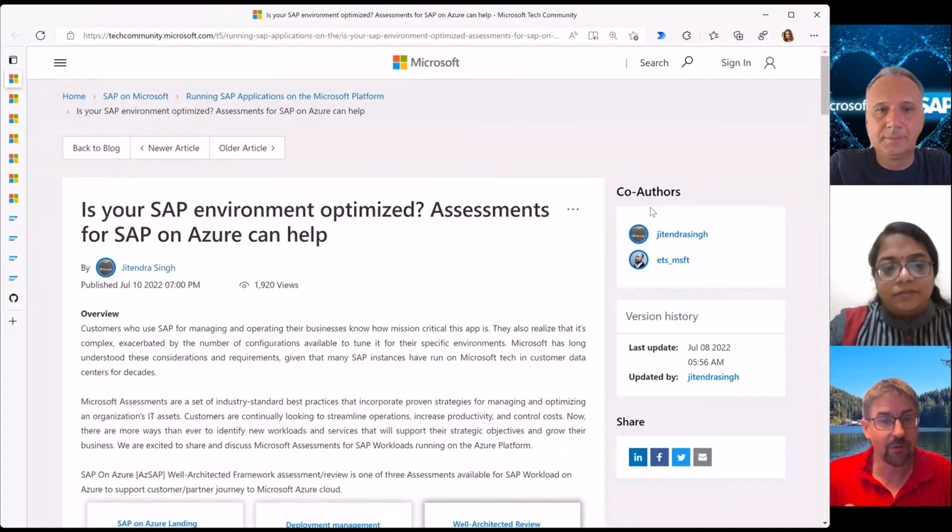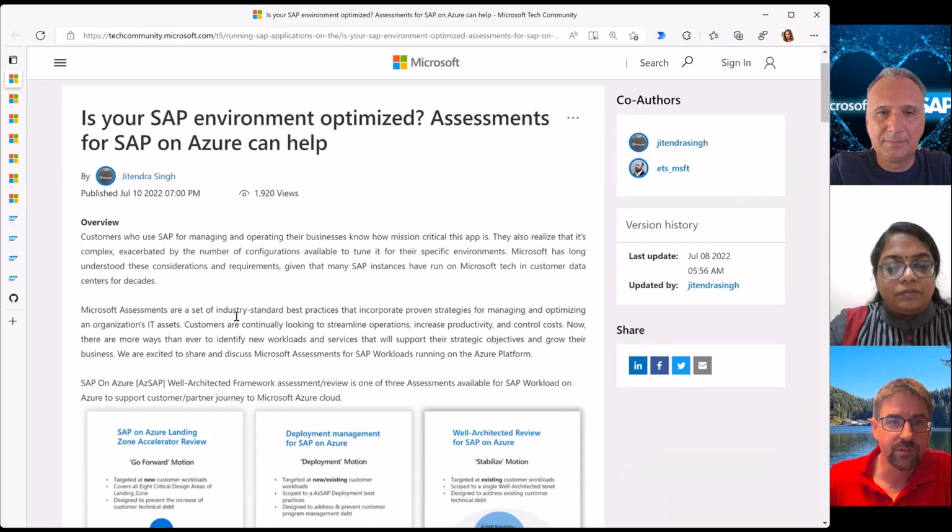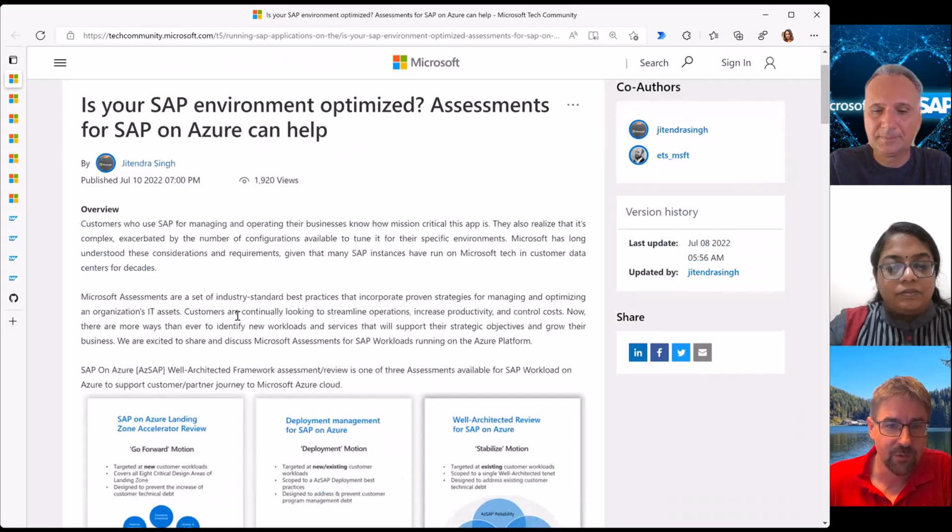But before we hand over to her, and she will show us some slides and demos on this topic, let me actually take a look at some of the news from this week. We had some of these topics on our backlog for quite some time, but we never got to these blog posts from the tech community, and now we want to revisit them. The first one is a blog post from Jitendra about optimizing your SAP environment.